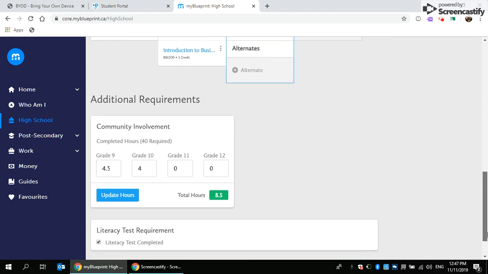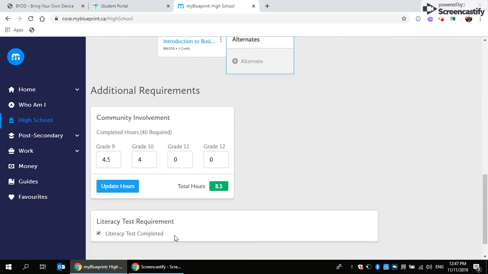Scrolling down to the bottom, you will also see if you've passed the literacy test or completed the OLC, if that is checked off. Above that, there is community involvement. Unfortunately for Peel, this isn't up and working, so you need to check with your guidance counselor to see how many hours you have in.